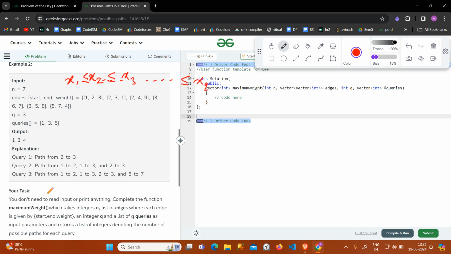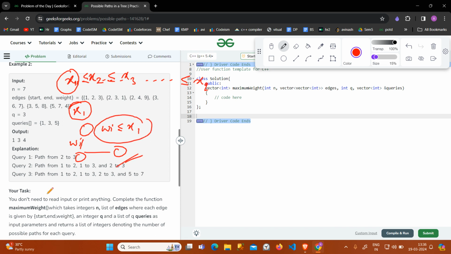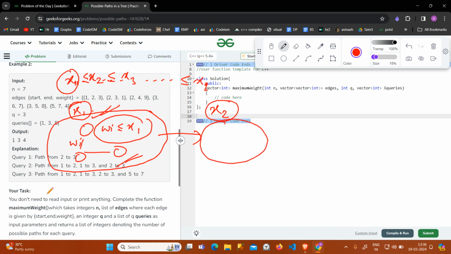So if I tell you that I am maintaining the graph such that the edge weight is less than or equal to x1, suppose I am solving for x1. So whatever the graph would be, the weights would be less than or equal to x1. Now, suppose I have solved for this. You don't need to know how I have solved this, just suppose I have solved this. Now if I am going to solve for x2, am I wrong if I say that whatever graph I have created for x1 will not be applicable for x2? Am I wrong?